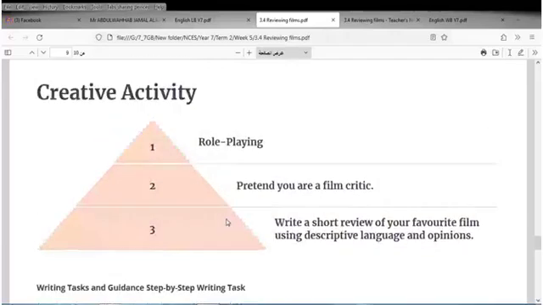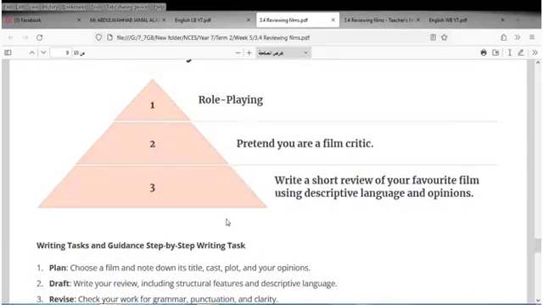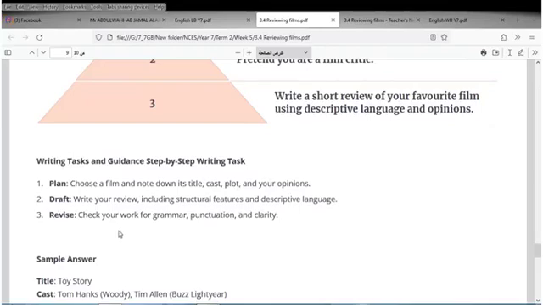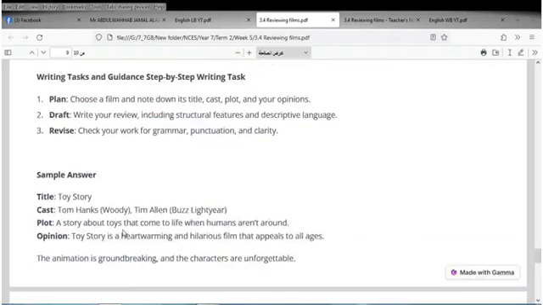Now I have a writing task. Write a short review of your favorite film using descriptive language and opinions. The plan: choose any film you want and jot down the title, cast, plot, and your opinion or other people's opinion. Draft: write your review, put paragraphs, structural features, and descriptive language. When you finish, please revise and edit. Check your work for grammar, punctuation, and clarity.